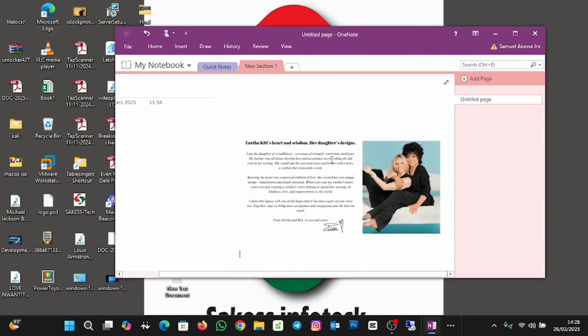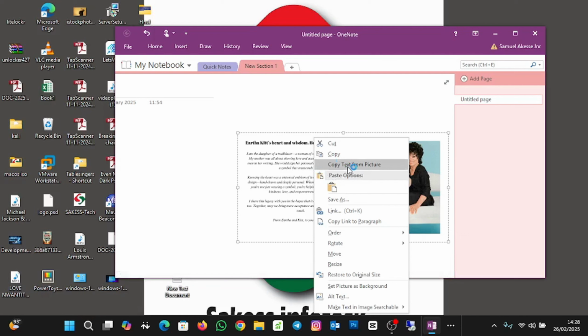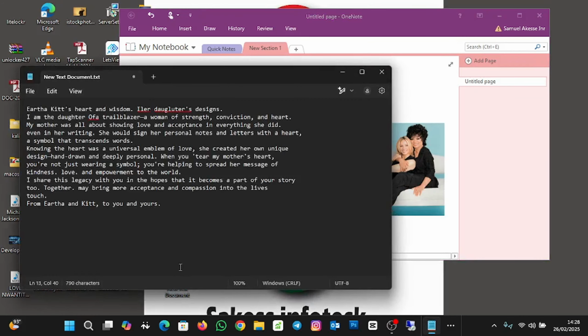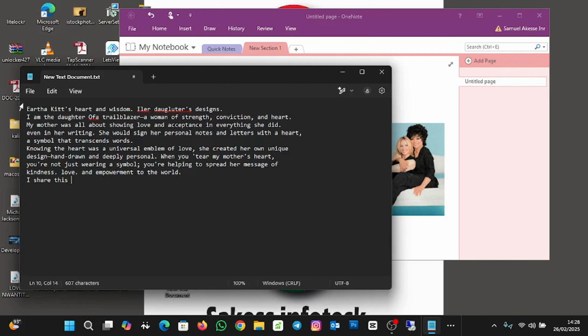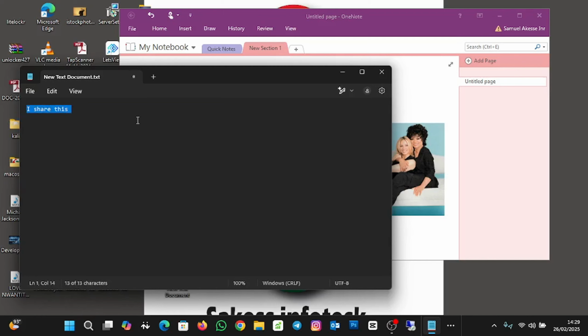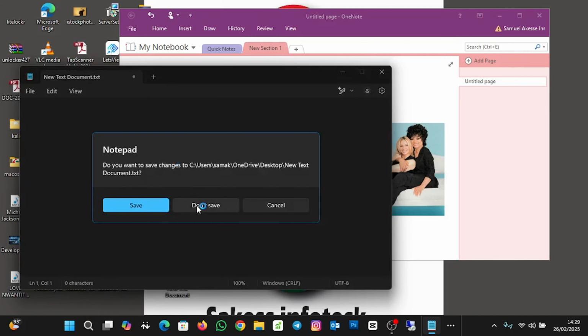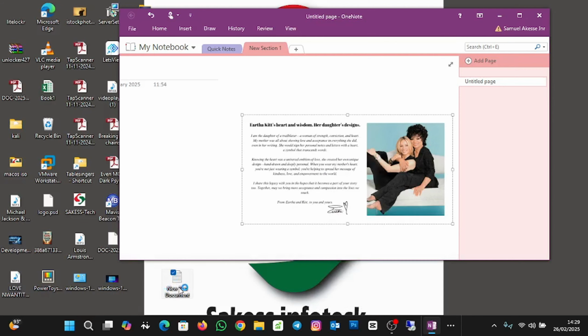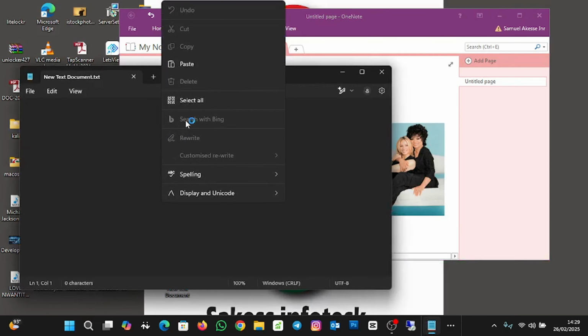Okay, so to extract the text from the image in OneNote, you select the image and then you right click on it. And then you see copy text from picture. Okay, so we click on that, copy text from picture, and then you open your text editor. It can be your Word, Notepad, any text editor you have, and then you paste it there. Okay, so let me delete this. Or let me close this as well. And then I'll copy it again. Copy text from picture. Then you open your text editor and then you paste it there.